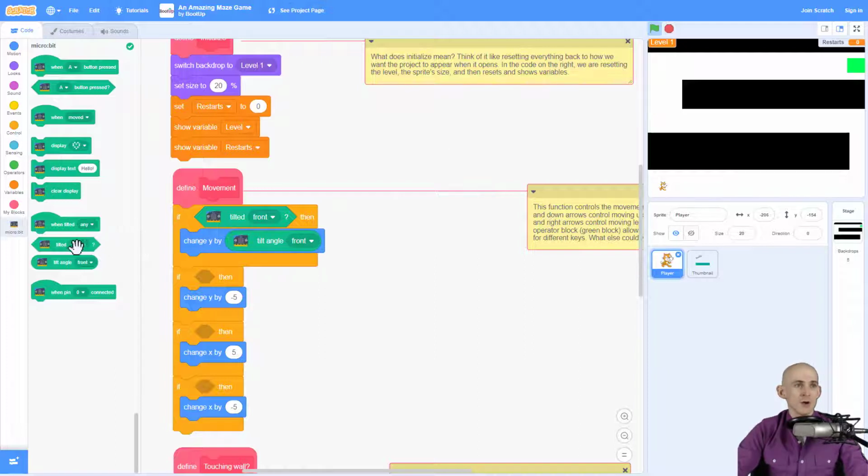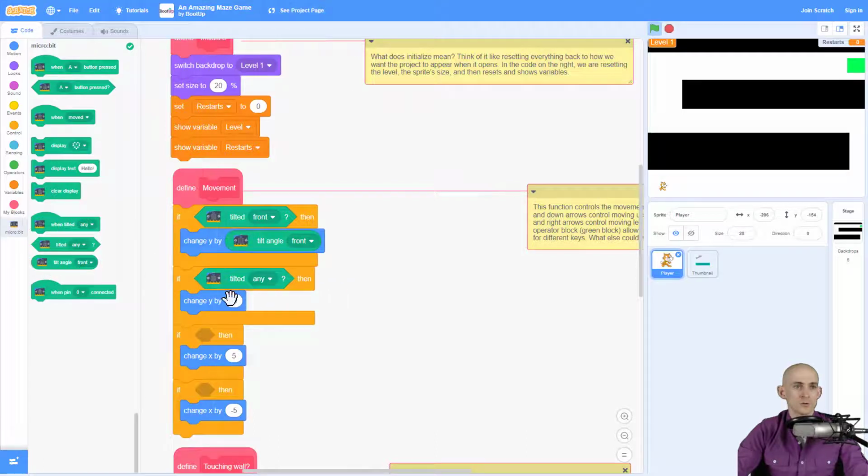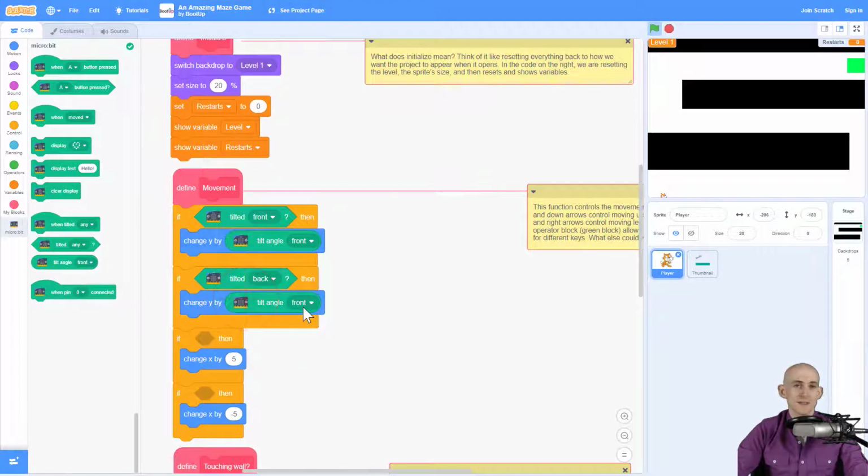Now I'm going to use the same code here for the down. So change Y by minus amount. But instead of tilted front, I'm actually going to use tilted back. And then I'm going to use tilted front again. Now the reason why I want to use back front right here and front front right here is because when we're checking to see if it's front, it gives us a positive number. When we're checking to see if it's back, it gives us a negative number. A little weird, but trust me, it works.